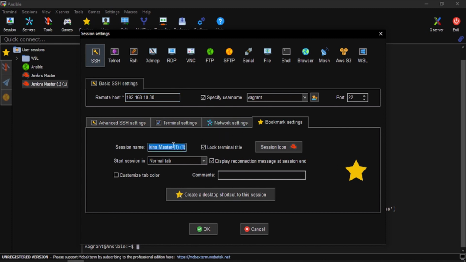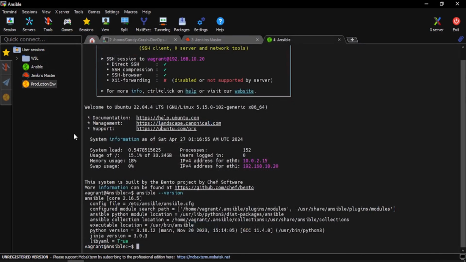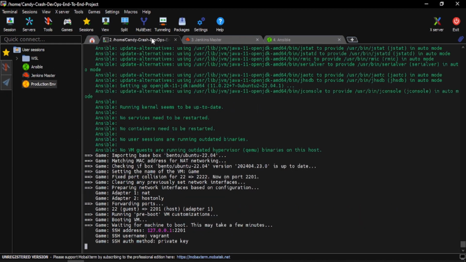Let us change the name. We'll put production environments. Okay, let's change the logo. Which icon should we pick here? Okay, let us take that one. Now it is trying to connect with this machine to start the installation of Docker.